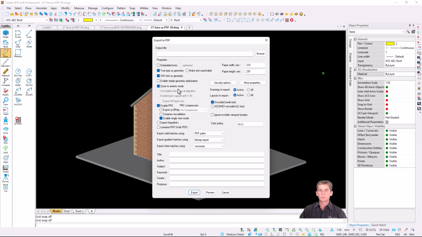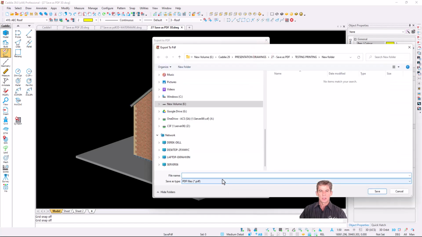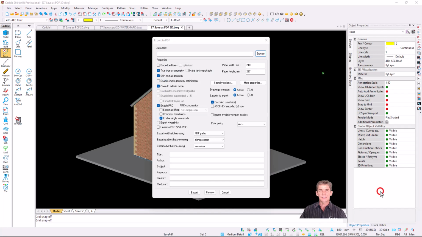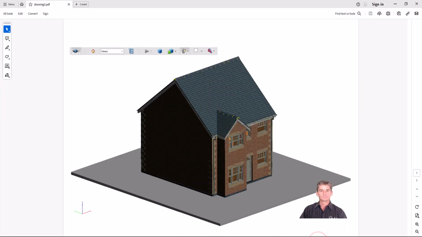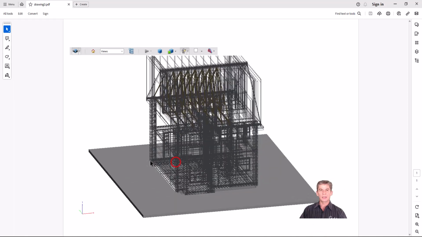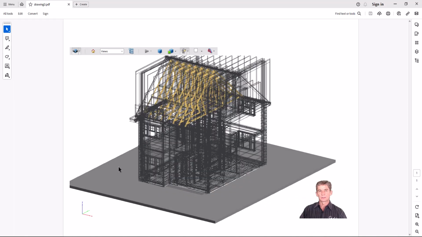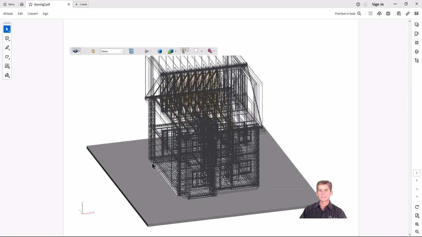So, in my zoom to extents mode, it's going to make use of those width and height because there's no sheet setup. So I'm going to give it a name. I'm going to call this one drawing number 3. I'm going to say save, and I'm going to say export. And if you look at the PDF, as you can see, here's the PDF. So now I can orbit it. As you can see, all the components are inside.